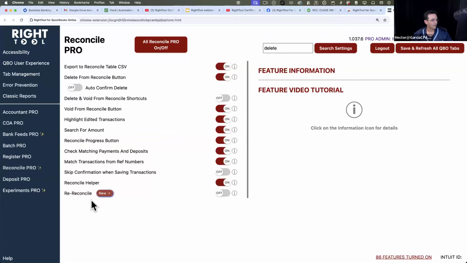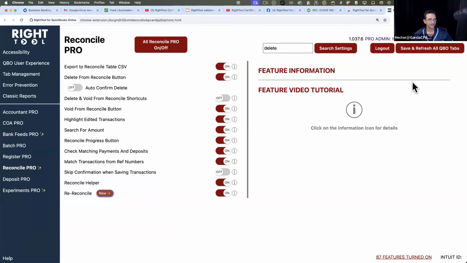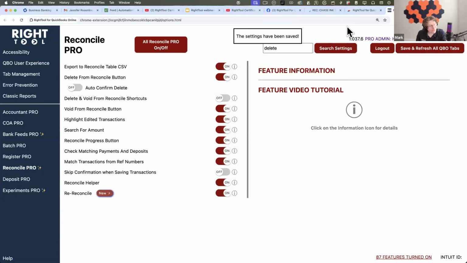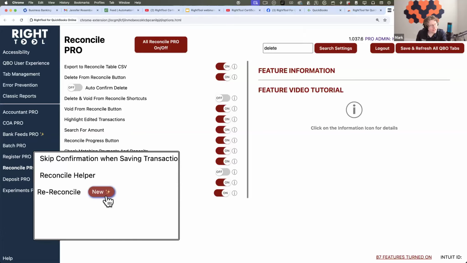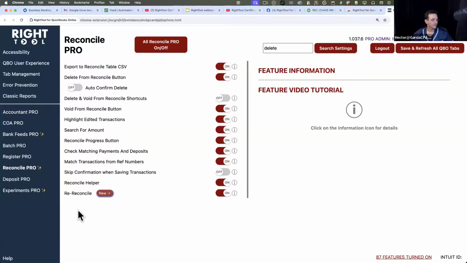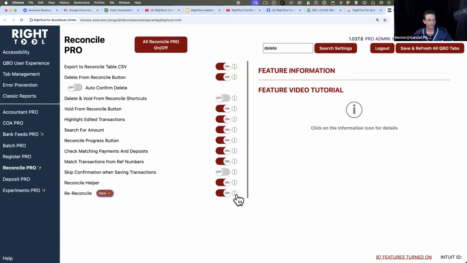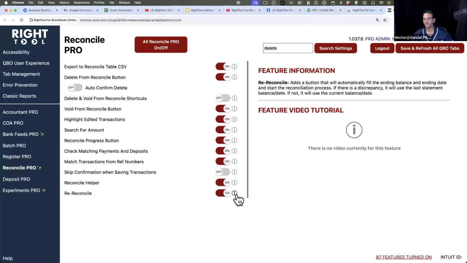So on Reconcile Pro, it's called Re-Reconcile. It still has that new little marker on it. That's actually a new change we made, by the way, though I still need to put the video out. If you now click on the I icon next to anything that says new, it removes the new indicator. When a new feature shows up, it will say new, and it won't go away until you click on I. Clicking on I basically means I know about it.